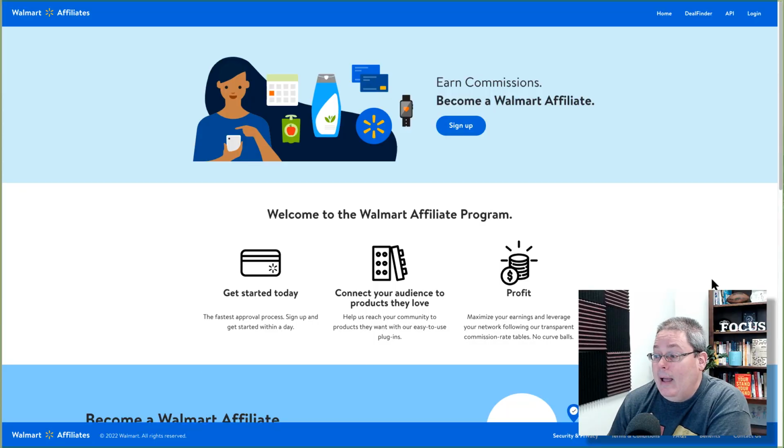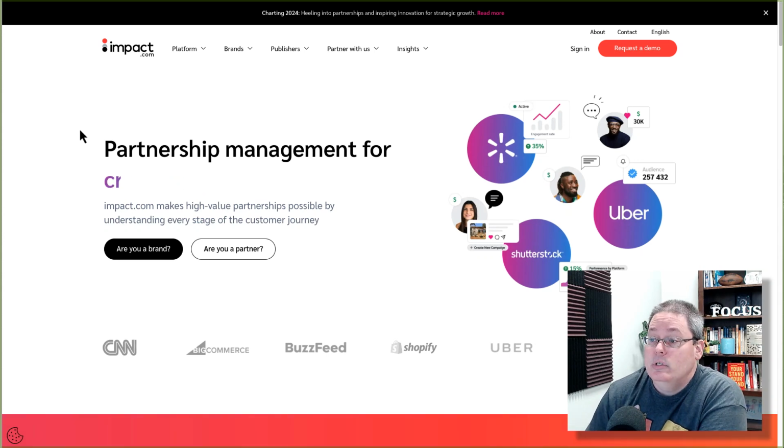Now, Walmart also has the same type of affiliate program. And again, get started, connect with your audience to products they love, and then profit. Now, this also ties into the question about how do you get paid, or where and how do you actually find your affiliate links to actually put them up. Here, Walmart uses a marketplace or a partnership management platform, which is, again, just a fancy way to say an affiliate marketplace where they connect vendors or people that make the air fryers and you as an affiliate. You come together and then you can become an affiliate for Walmart.